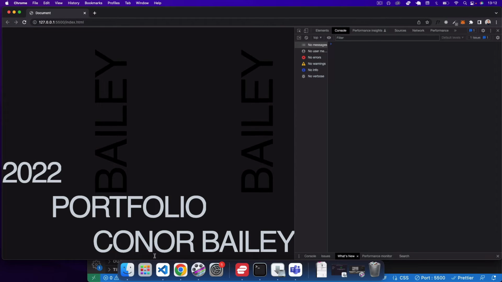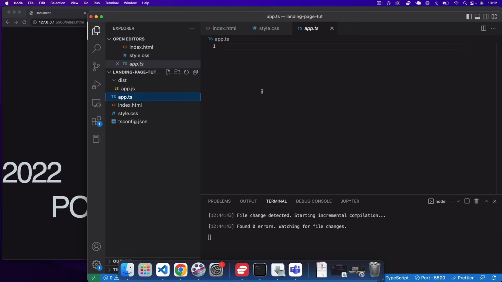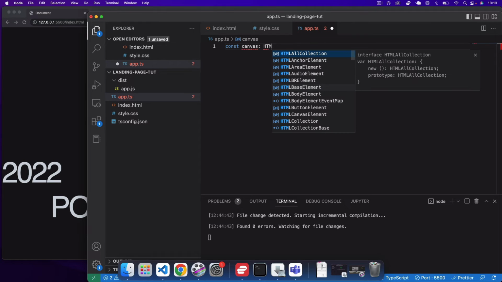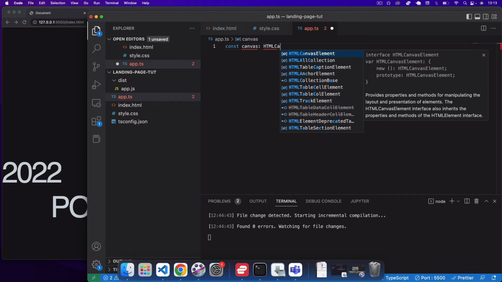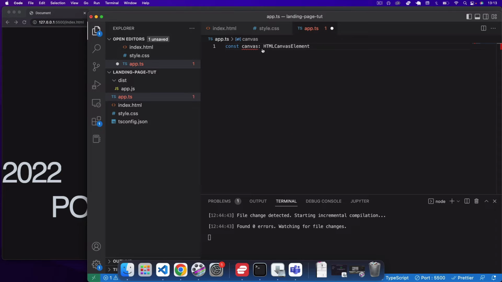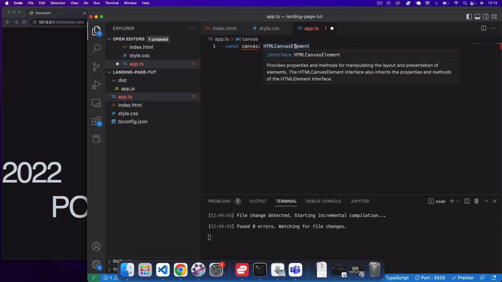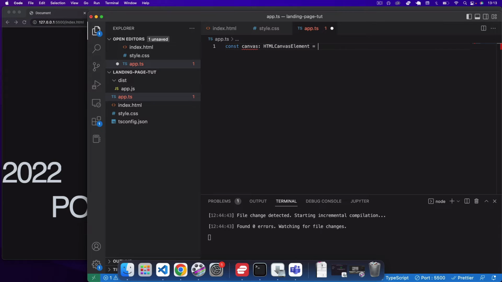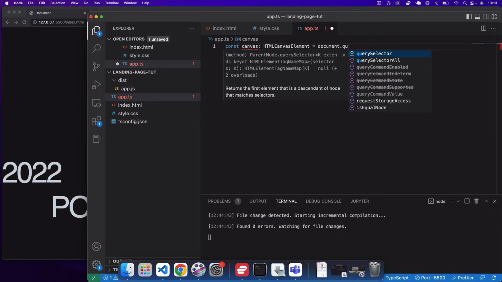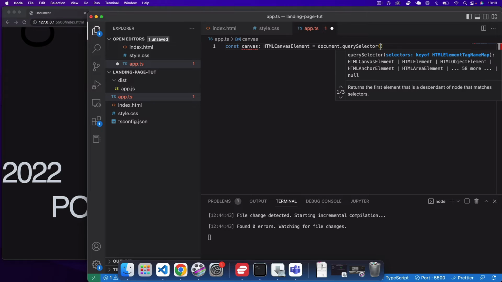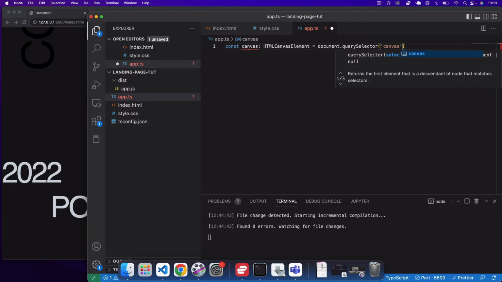Okay, so let's go to our TypeScript. And the first thing we want to do in our TypeScript is grab some elements. I'm just going to say const canvas. Let's get our canvas first. We're going to give this a type actually. So this is going to have a type of HTML, and we have built-in elements for DOM elements with TypeScript. So we can say HTMLCanvasElement, and that's going to equal document.querySelector, and here we're just going to select our canvas like so.